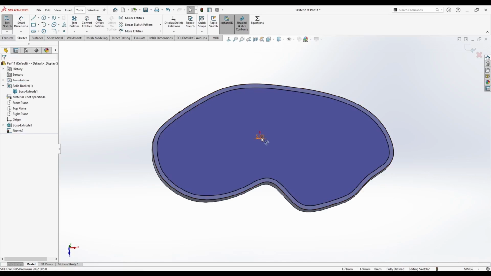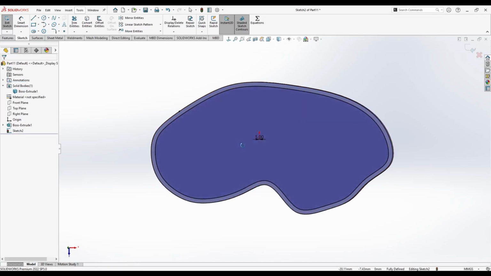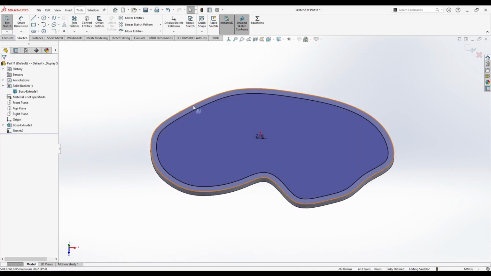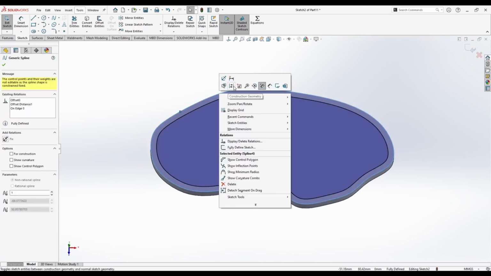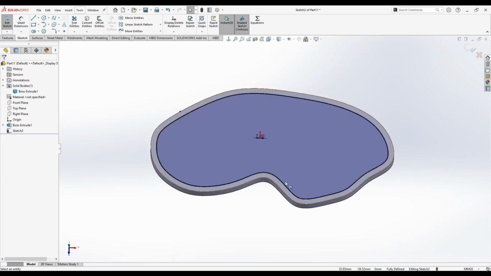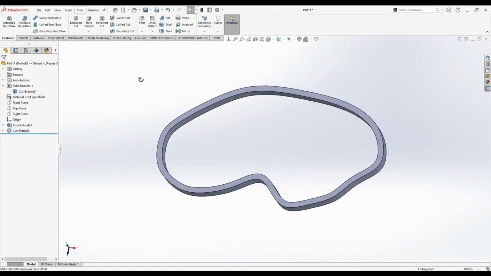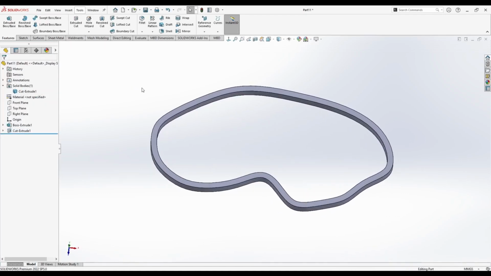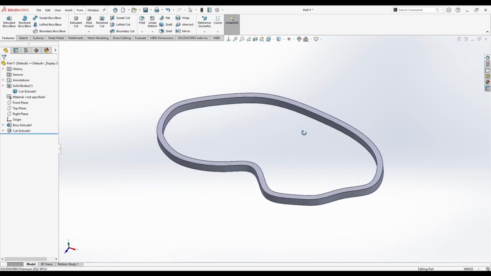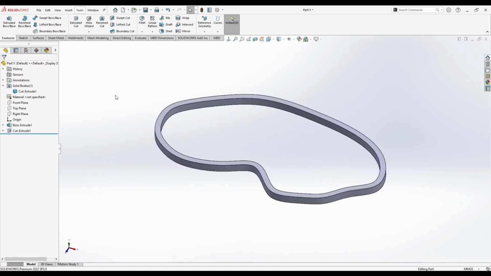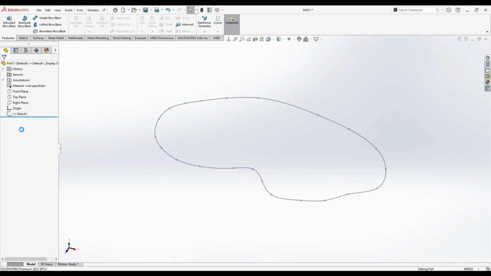Okay, now we see that this has a dimension of 5 millimeters offset. I can change it simply by double-clicking again. For example, I will change it to 7. Now I want to change this outer line to a construction line. Right-click and click on Construction Geometry. I also want to cut this contour, so I'll go to Features, Extrude Cut through All, and click OK. After using the Convert Entities and Offset Entities functions, we were able to obtain the shape we needed from the original part. Okay, let me delete this, and this sketch too.